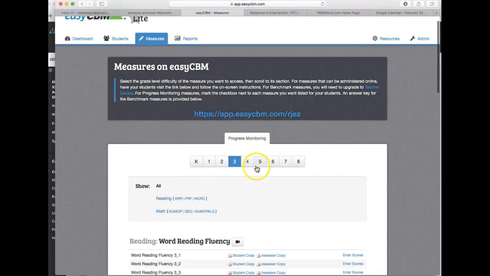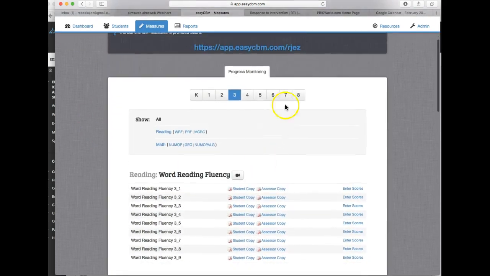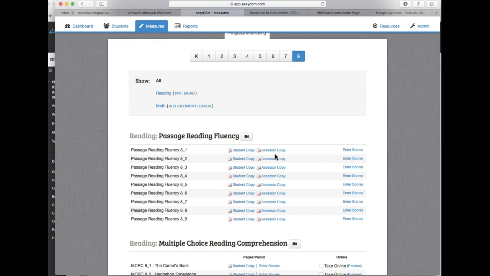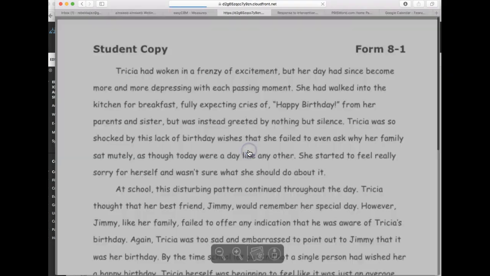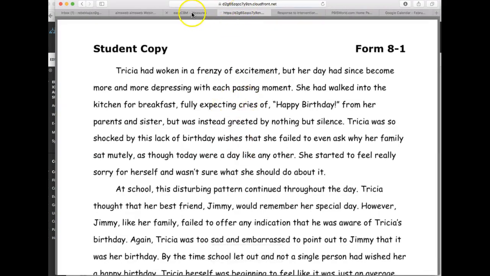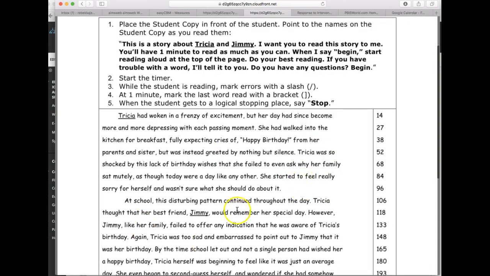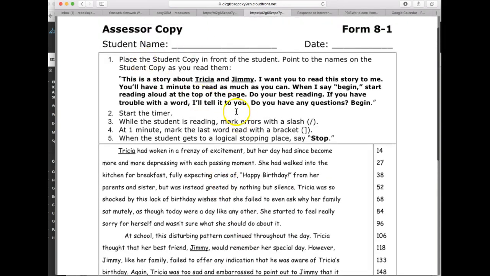Then we're going to look at measures. Remember we had a 10th grader, so it goes up to 8th grade. So there we go. We've got a 10th grader who's working more at the 8th grade level. We've got the student copy and the assessor's copy. So here's, for example, reading, and then the assessor's copy. It's got it all broken down just like I showed you in class with the probe around reading. And it gives you directions. So you have 1 minute and a prompt here. You set the timer. While the student's reading, mark errors with a slash.